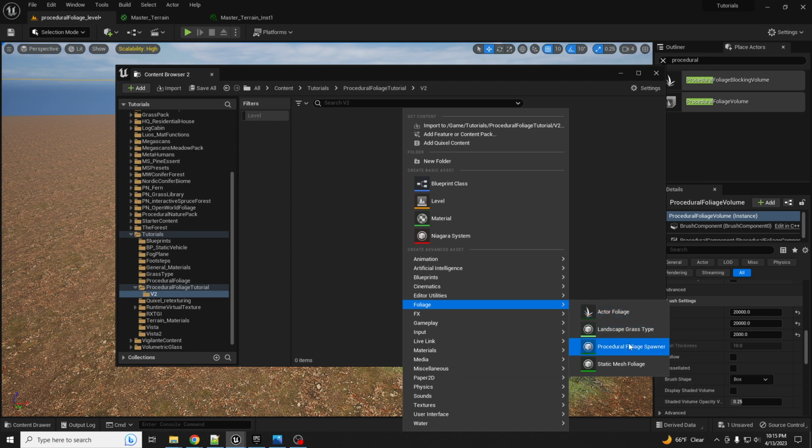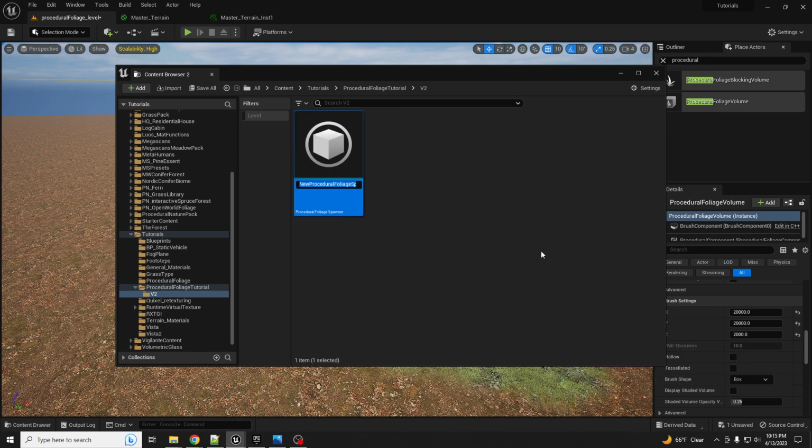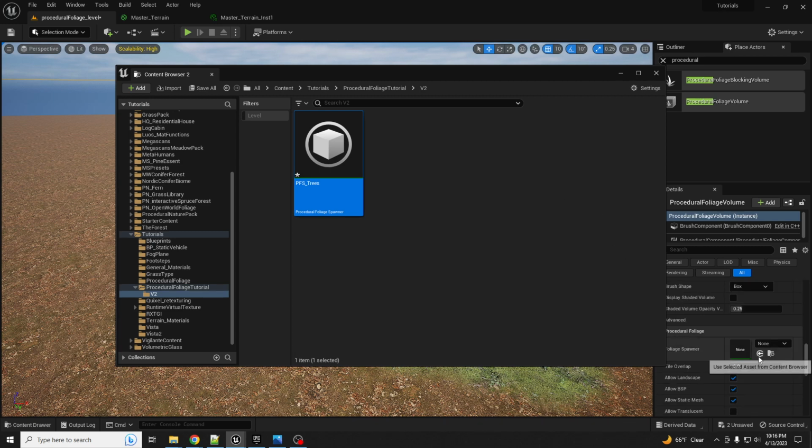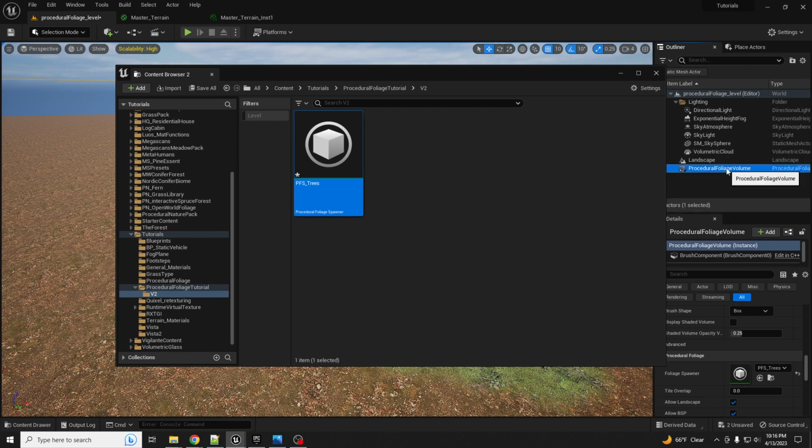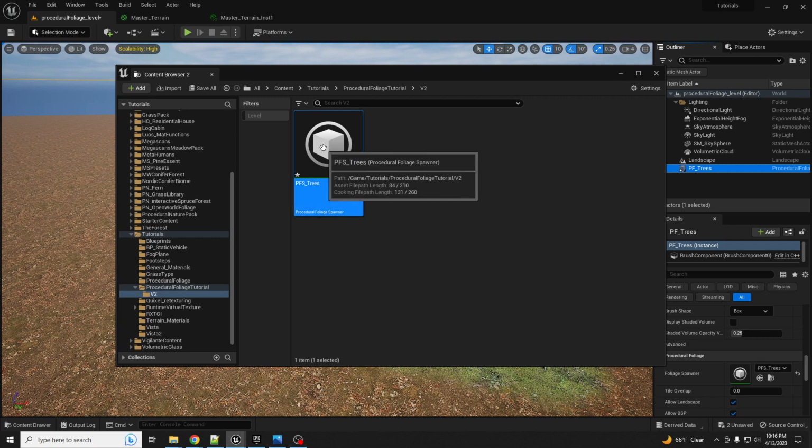And first of all, I want to create a procedural foliage spawner. And I'm going to call this PFS underscore trees. So this is going to handle all of our trees in the level. And I'm going to be adding it to this guy here. And let's rename this to procedural foliage, trees. Okay, so let's open this up.